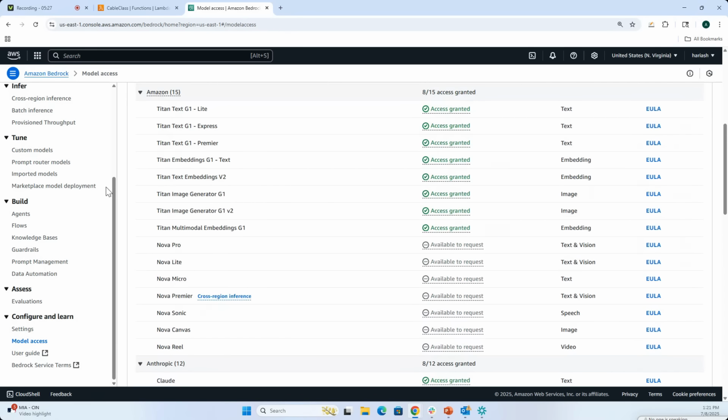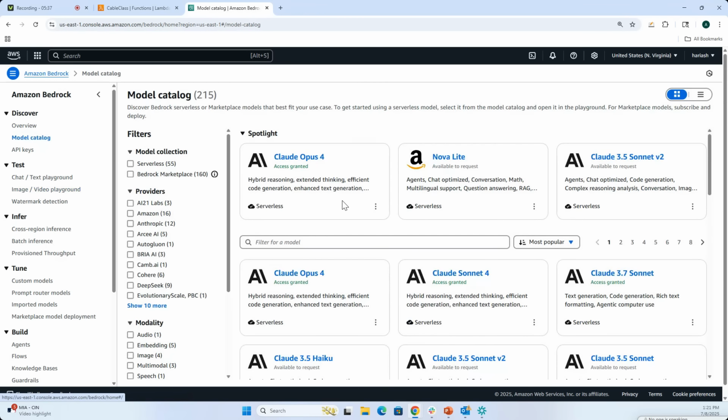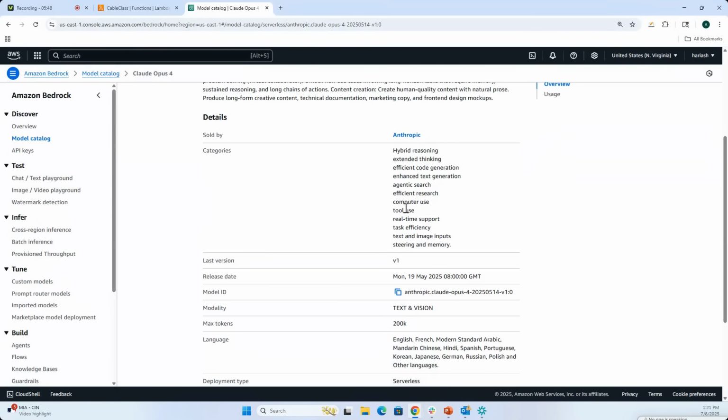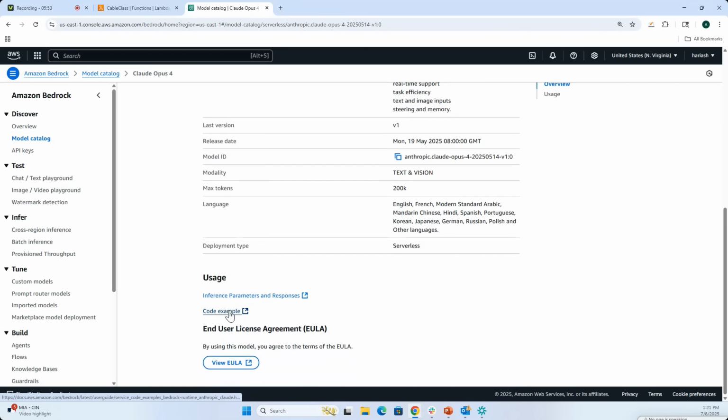Okay. So now that I have given access to the model, the next thing is what is the API call to Bedrock that I have to make? That's the next thing I need to know, for which I go into the model catalog and go into, let's say, Claude Opus 4. This is where all your AI assistants like ChatGPT cannot give you the correct API structure. That's why you really need to go into the documentation to understand how the API structure is.